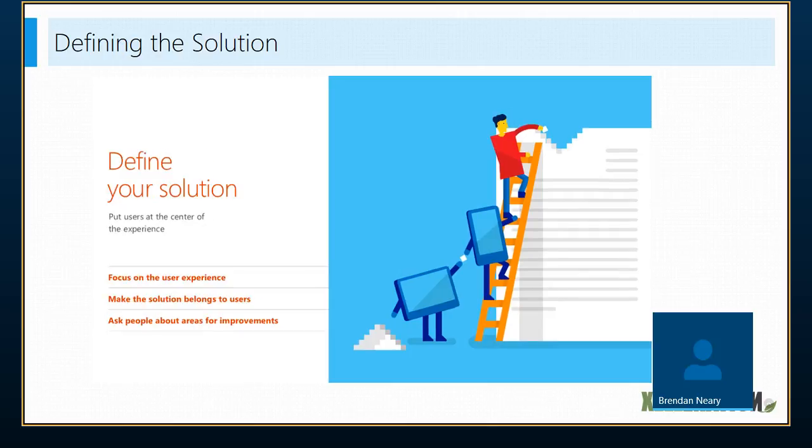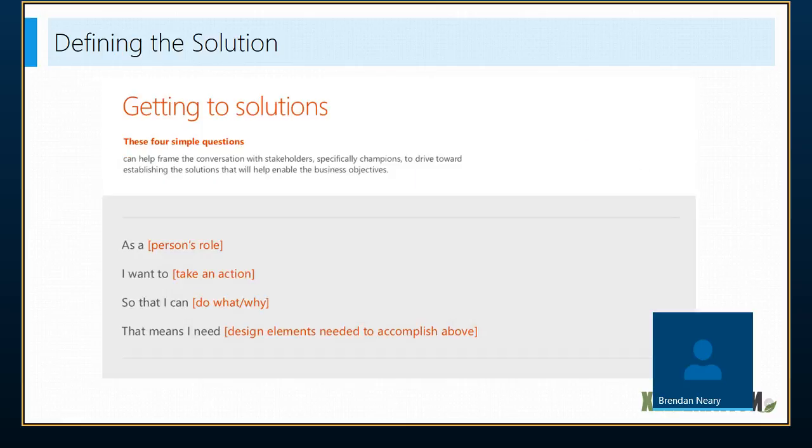So in terms of defining the solution, you definitely want to make sure that the end user community is right at the dead center of the experience. So you've got to focus on their experience, and it's critical that they have ownership of the solution. That means you're going to have to engage them. And as you can see, you're going to want to ask them about areas for improvement, kind of like you did with the business scenario process.